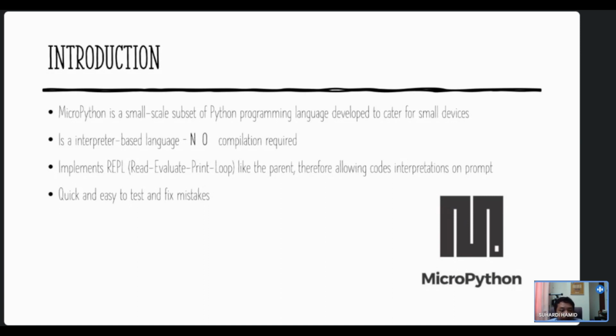MicroPython: most people, at least in UiTM, are quite familiar with Python because it's part of the syllabus. But in my own case, I've never actually learned the Python programming language and never actually taught the subject. So Python is quite new to me, and I have to learn it. MicroPython is exactly like Python, only that it is a very small scale programming language.